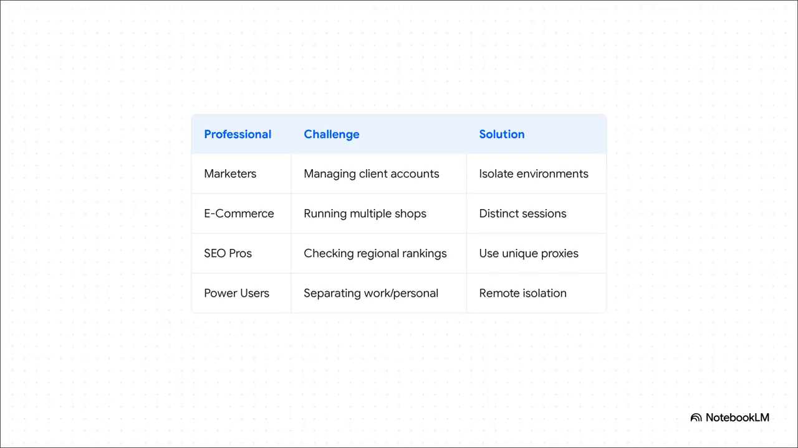As you can see, this is a super versatile solution. For marketers, this is a lifesaver. You can keep all of your client ad accounts completely separate and compliant, so a problem with client A will never spill over and affect client B. E-commerce sellers can run multiple storefronts without worrying about platforms linking them together. And SEO pros can cleanly check search rankings from different countries without any issues. It really solves a core problem for anyone who operates at scale online.